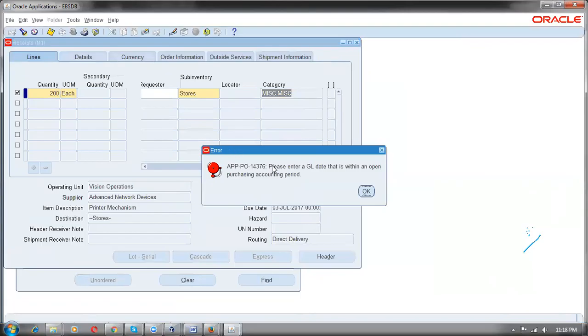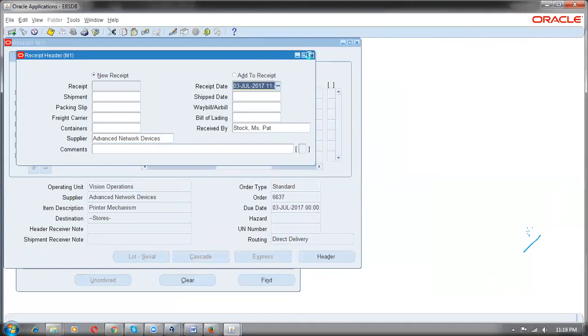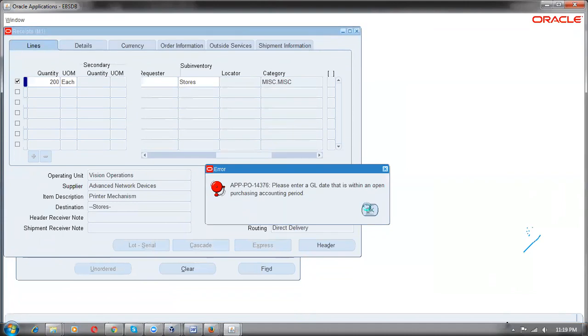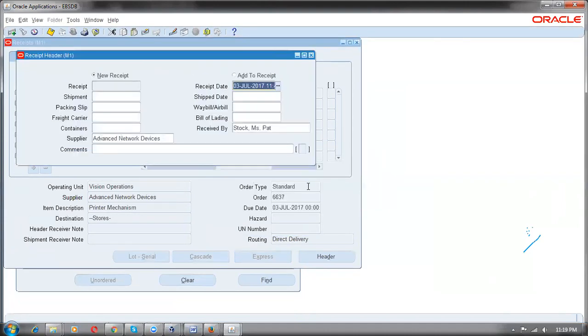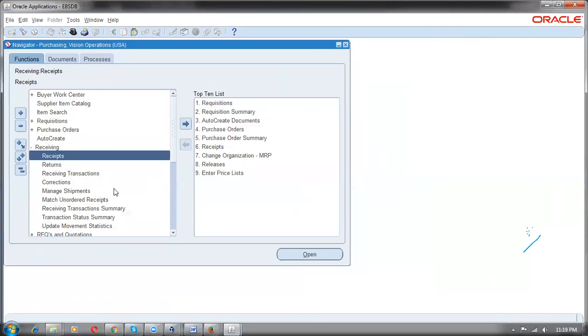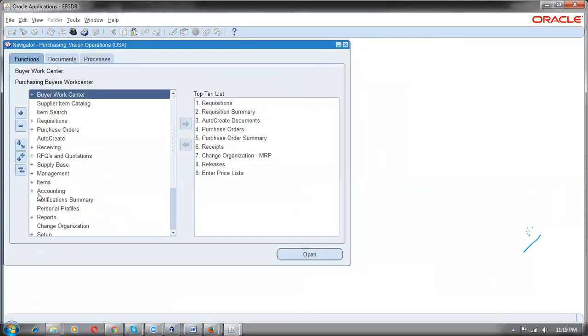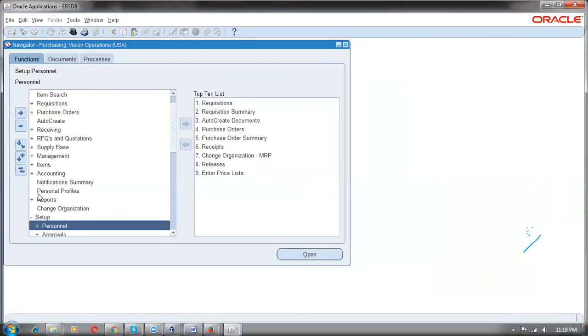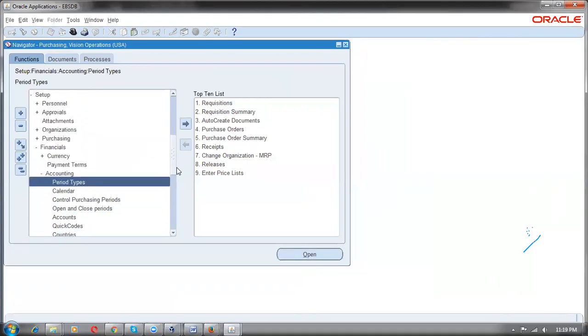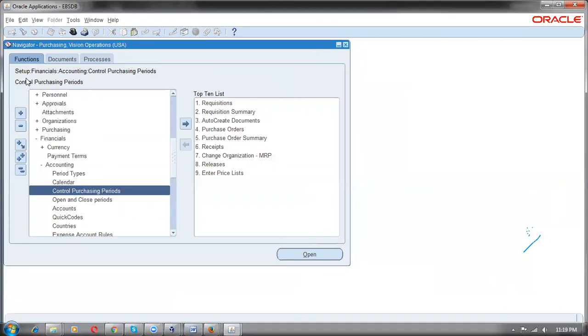Now what happens? Please enter a GL date, which is not open. The purchasing period is also not open. So let me open up the purchasing period also, since July has come now. You go to the purchasing, go to setups, and then go to financials, and then go to accounting, and then go to control purchasing period. That is the navigation now. Setup, financials, accounting, control purchasing period for July. We have to open it up now. Double click on it. Let me open it up now.